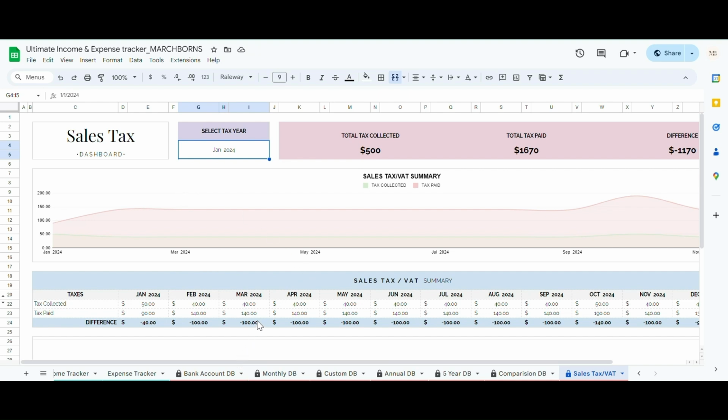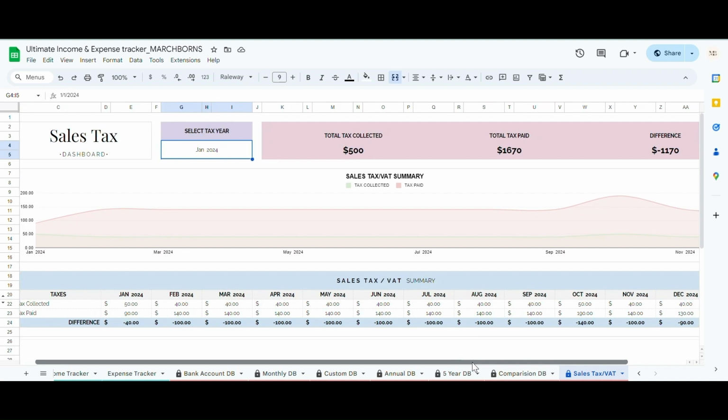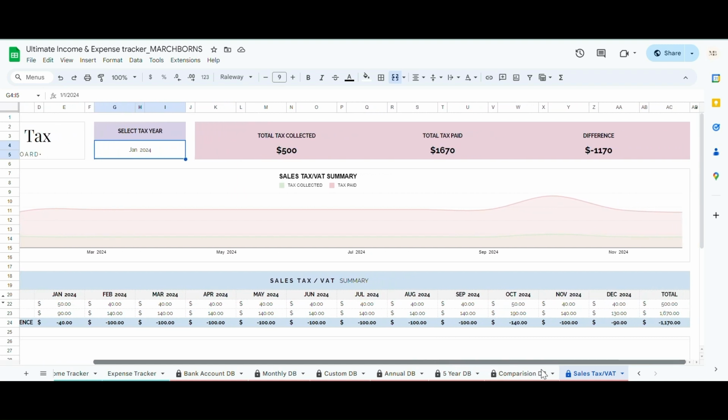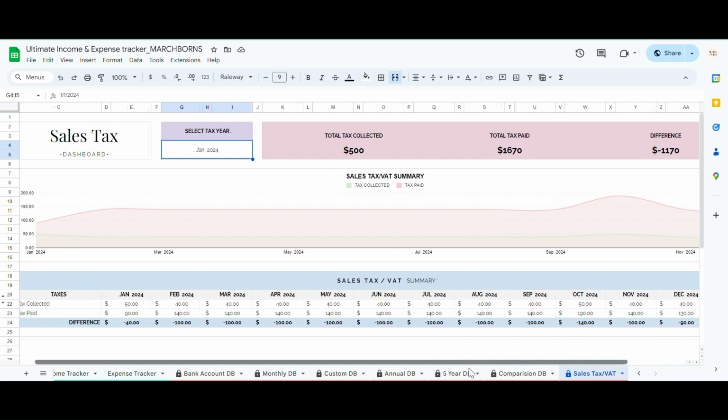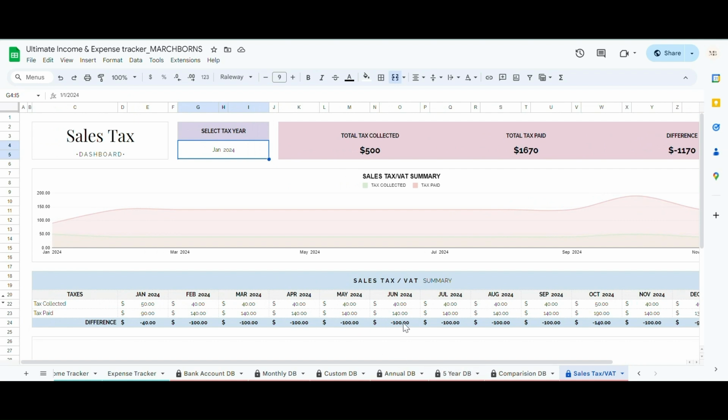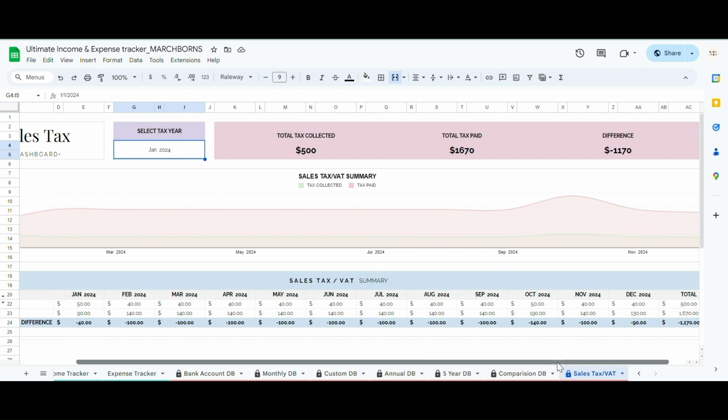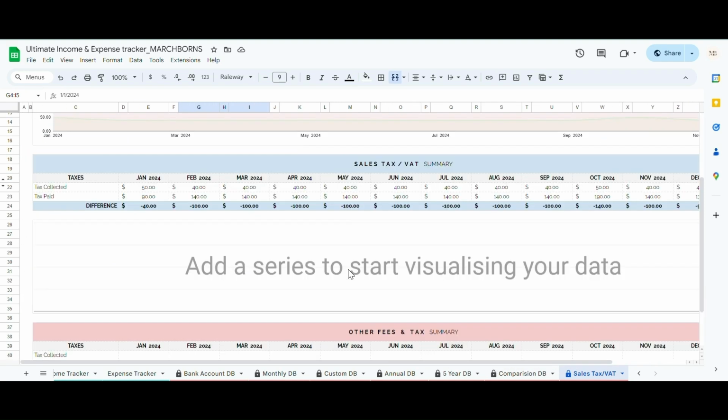As you can see, the sales tax/VAT summary table is automatically populated with data from the income and expense tracker tabs. Here, you can view the tax collected versus tax paid for each month, along with the difference between them. Above this, there is a chart breakdown showing the same data visually.